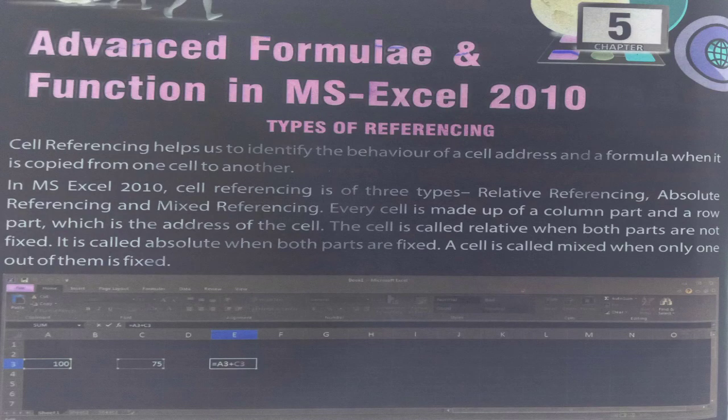Hello everyone, in this video we are going to talk over the chapter Advanced Formula and Function in MS Excel 2010. The types of referencing. Cell referencing helps us to identify the behavior of a cell address and a formula when it is copied from one cell to another. So there are three types of cell referencing in MS Excel 2010, that is relative, absolute and mixed referencing.